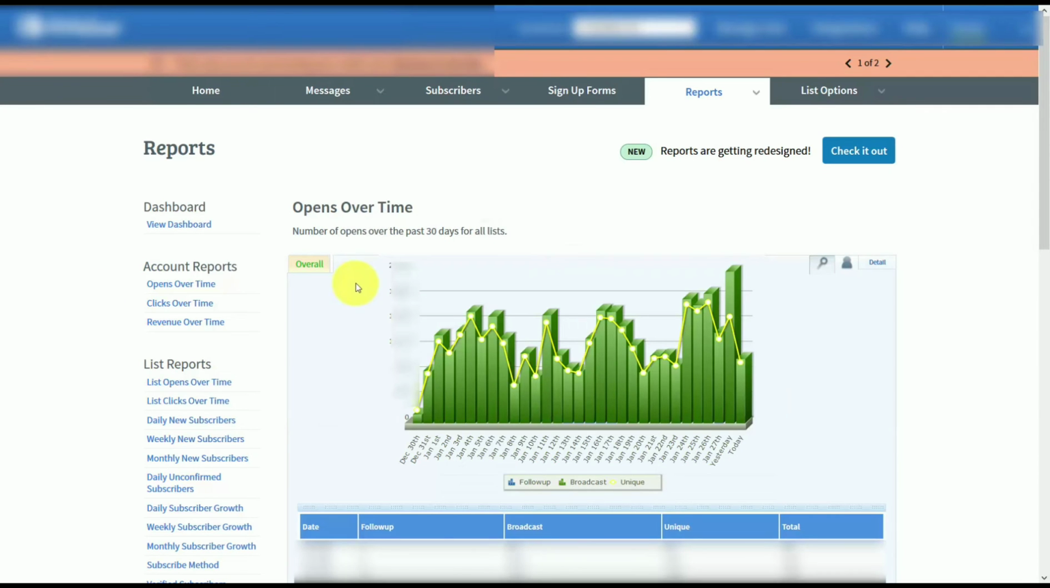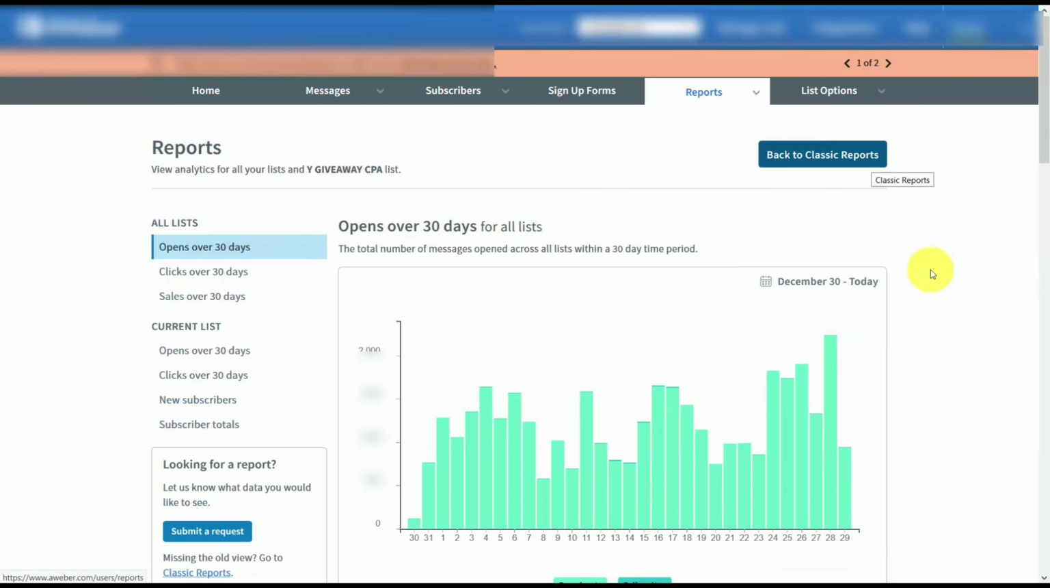Now, as of the recording of this video, these reports are being redesigned, and you can click this check it out button if it's still here. It could be by the time you're watching this video that the new reports are the standard reports. It's here that you're given a different look as well as different reports to calculate.